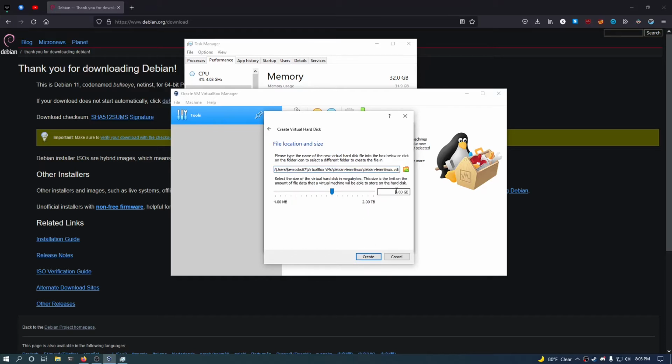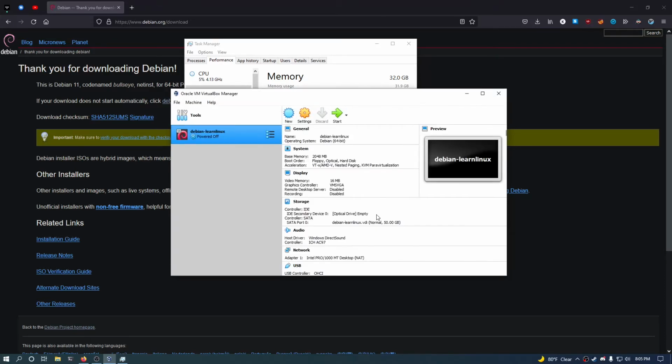And I'm going to give this, like I said, 450 gigabytes. You can give it however much space you have that you would like to give it. Give it no less than, I'd say give it no less than 20 gigabytes. You'll start struggling under that in later stages, probably. All right. So now we have our VM, and we can click Start.